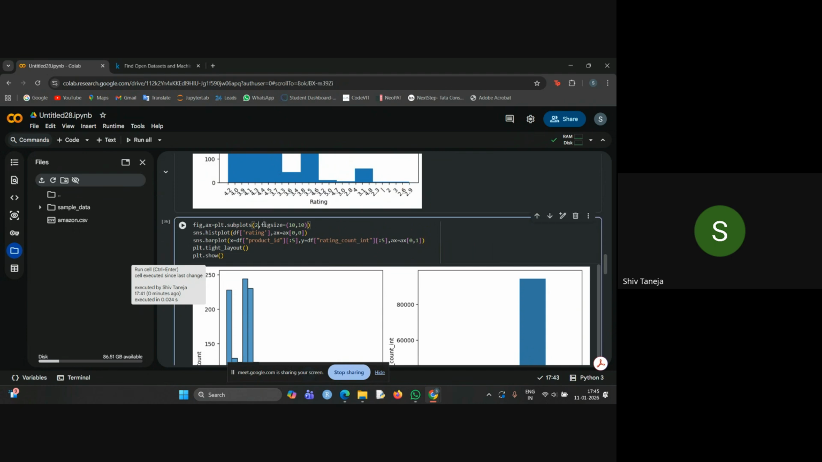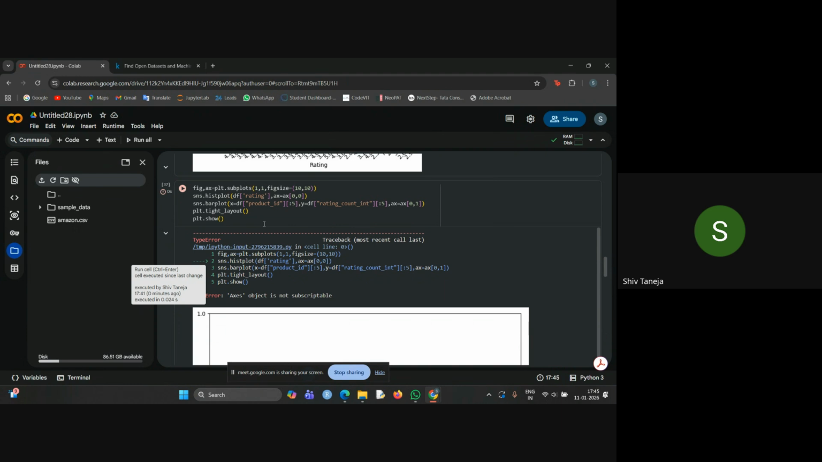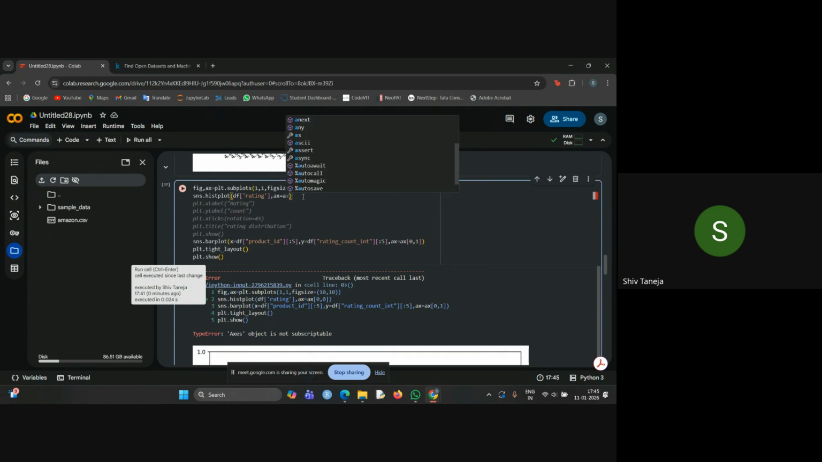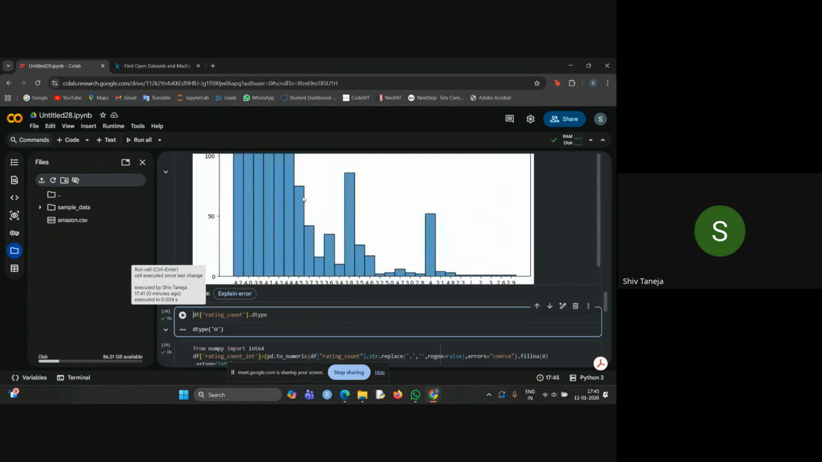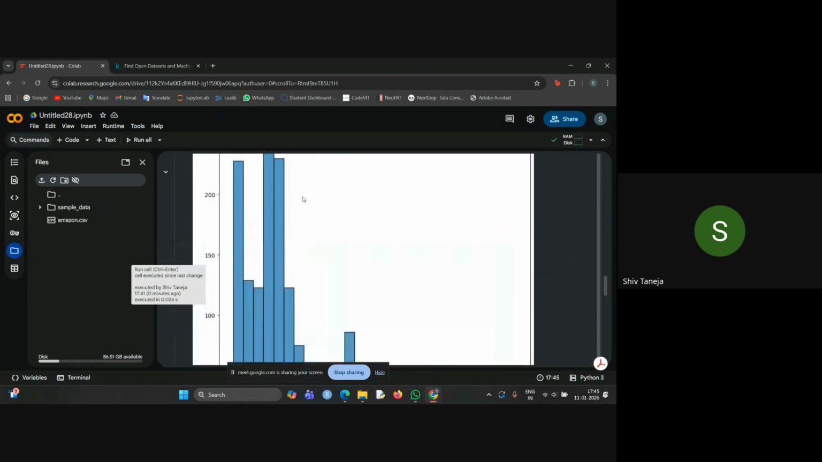So let me try to give 1 comma 1 and see if it takes it. No, it is giving an error. Okay. It's not a problem with the subplot, it's a problem with the axis. What will be the axis here? Let's see. Okay, we have only one. Okay, okay, okay.